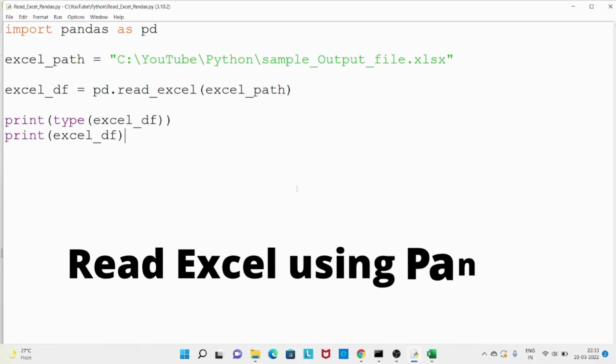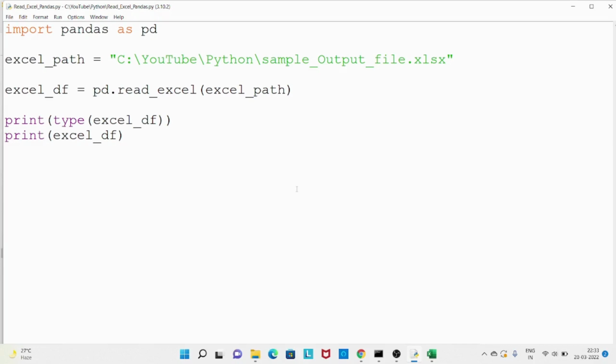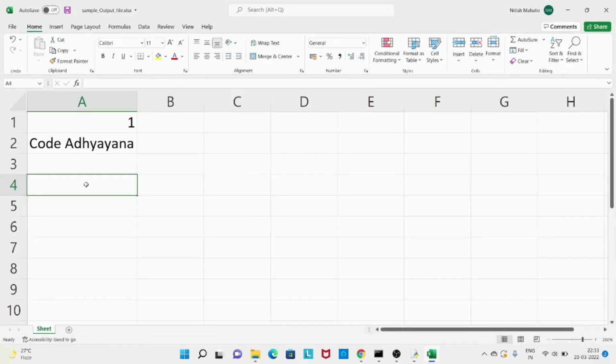In this video, we are going to read an Excel file using Pandas. So let's see the input file. Over here you can see I have just these two values in this Excel file.